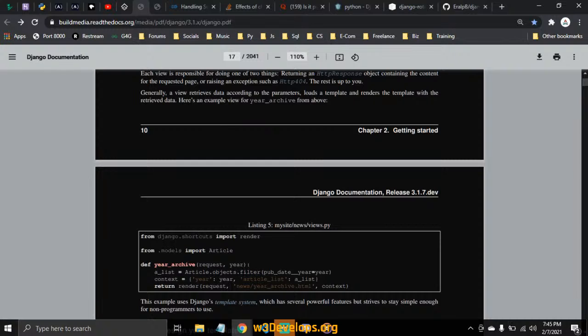So it says generally a view retrieves data according to the parameters. Okay. Loads a template and renders the template with the retrieved data. So it loads and renders with the retrieved data. Cool.